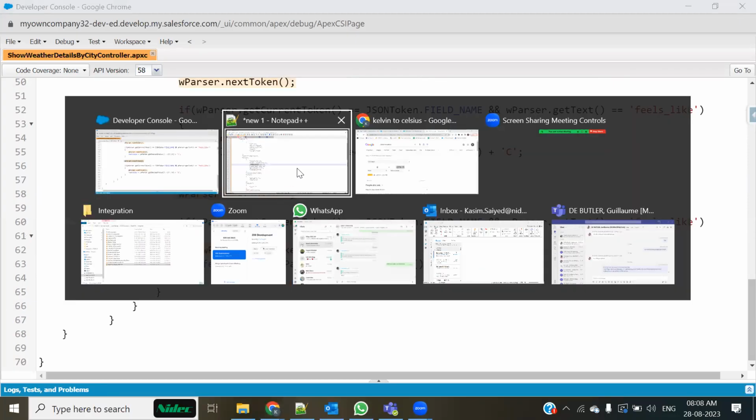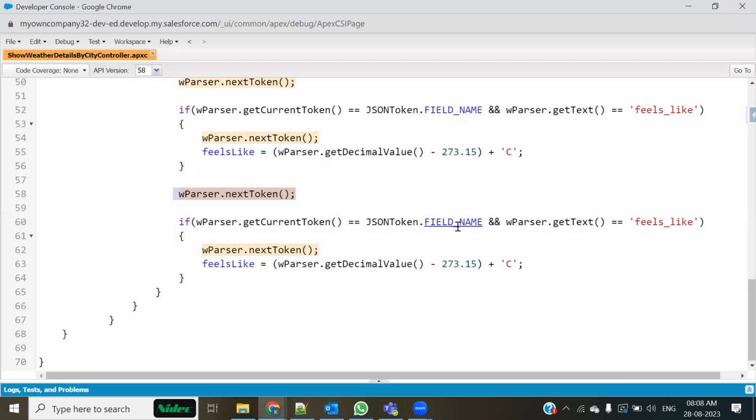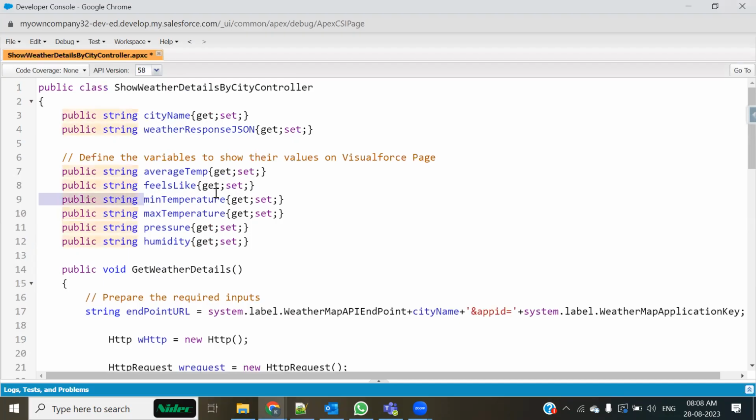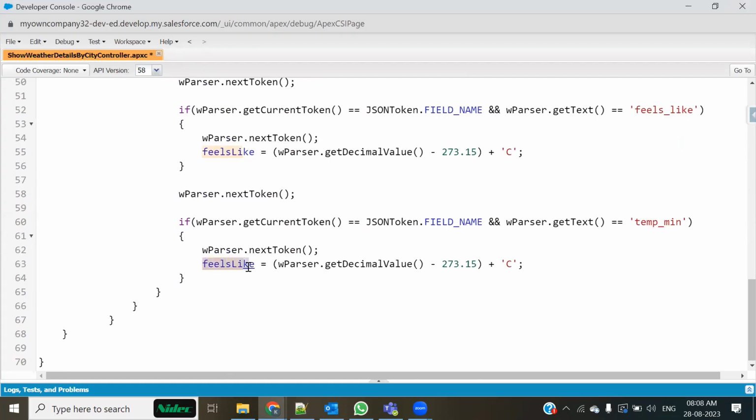So once that feels like portion has been completed, we go to the next token. Now after next token, we are actually over here. I'll just copy this portion. Is it a field name? Yes. And if it's a field name, get the text, which has to be exactly like this, temp underscore min. If this matches, go to the next token and get the value of that next token. We have defined a variable called min temperature, so inside this min temperature I would be storing that value. We would get that decimal value, perform a subtraction, and it gets stored.